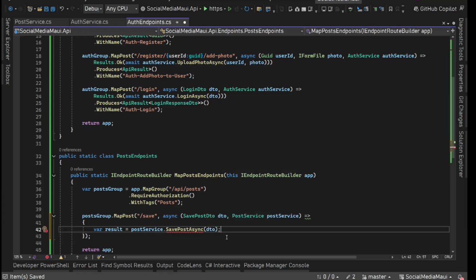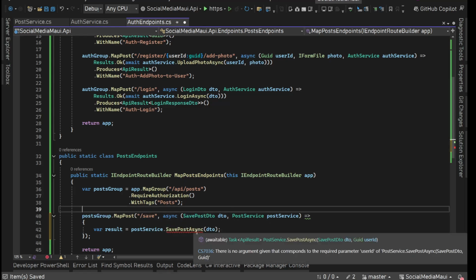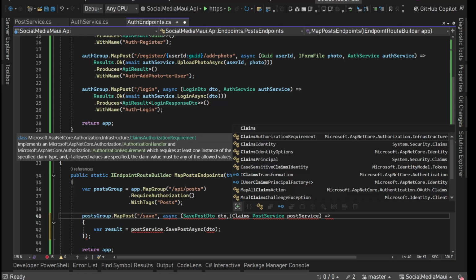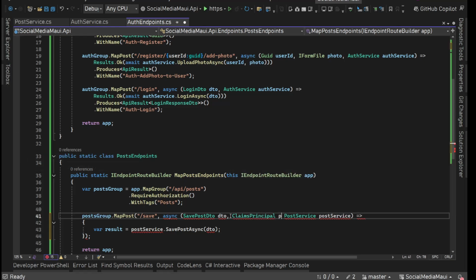We need this user ID. Now we can have it as a parameter, but then it can be modified. We can have it in the URL, then it can also be changed. So we will get the user ID from the token. Require authorization we already have, so authentication mechanism will already work. How this works? It actually sets the claims principal for us, and we can inject ClaimsPrincipal in this. So we'll say ClaimsPrincipal. It should be principal. It is going to be injected. Let's have it as the last parameter. Order does not matter.